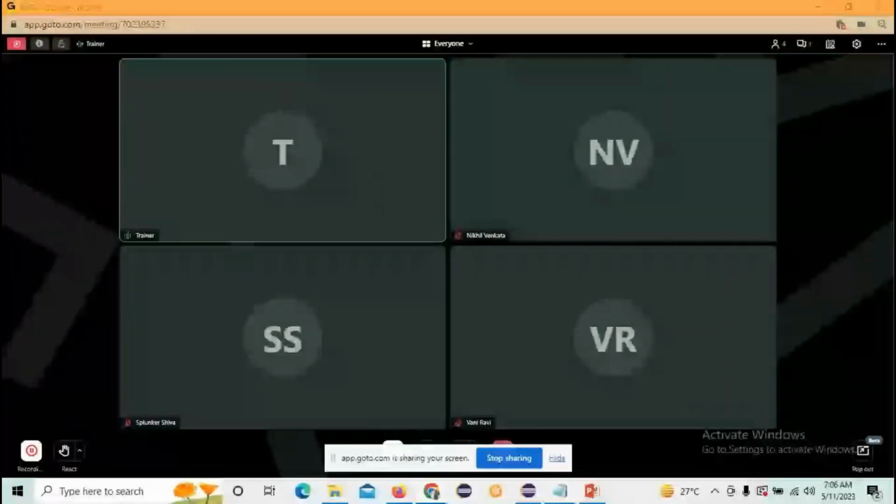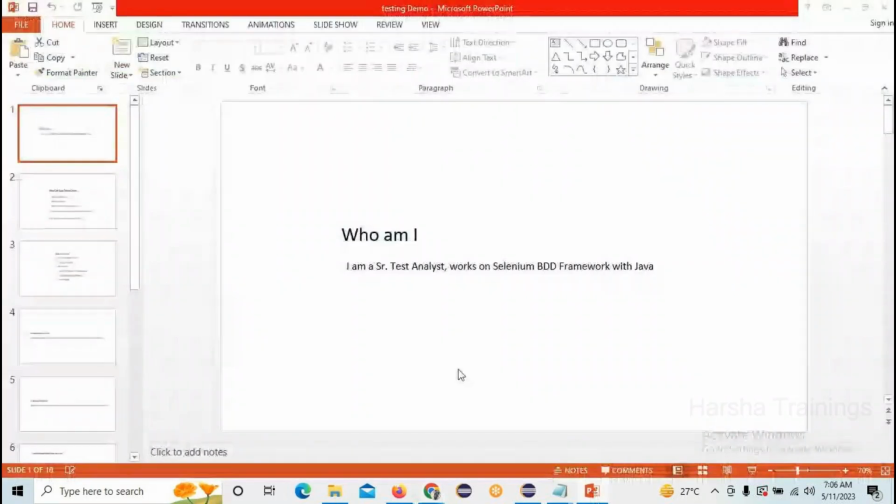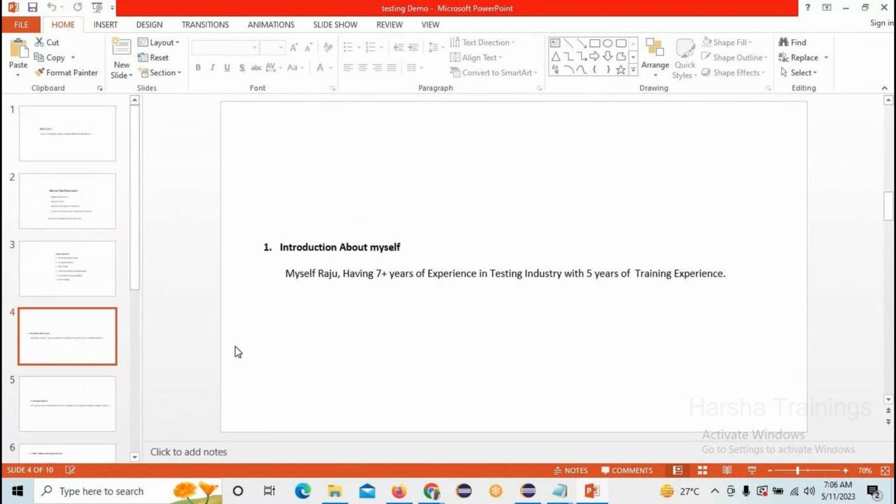Today we are going to see a small demo session on this course, what you are going to learn in the further classes. If you have any doubts regarding the course, you can ask me. Okay. So before going to the demo session, you have to know who I am, right? So let me introduce myself. Myself Raju, having 7+ years of experience in the testing industry with 5 years of training experience.